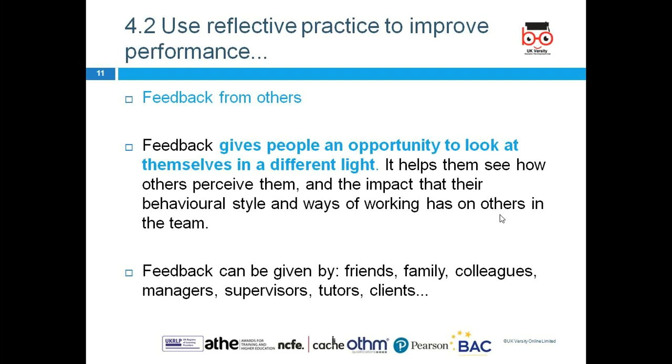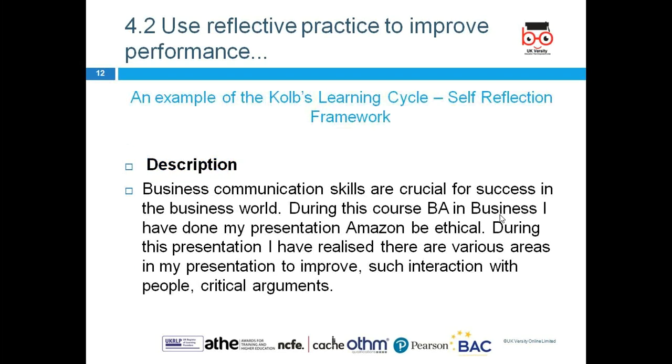So feedback, like I said earlier, can be given by a lot of people: friends, family, colleagues, your managers, your supervisors, your tutors, your clients. So it's an endless supply of people that you can get in touch with to get feedback. As long as you feel comfortable with it, it's a good idea.